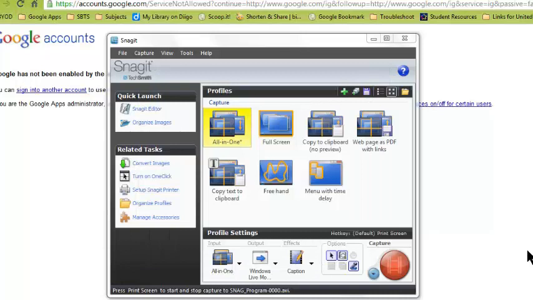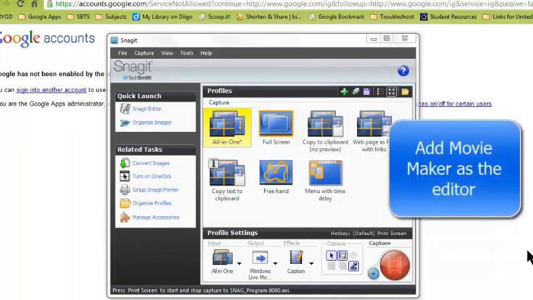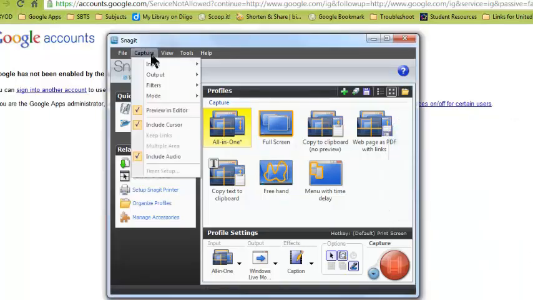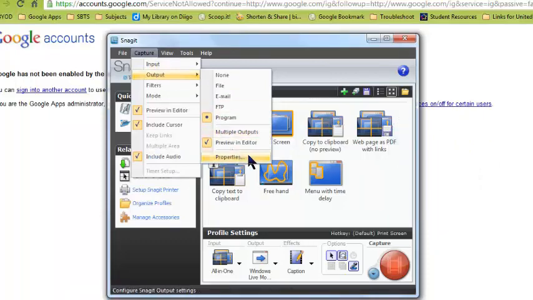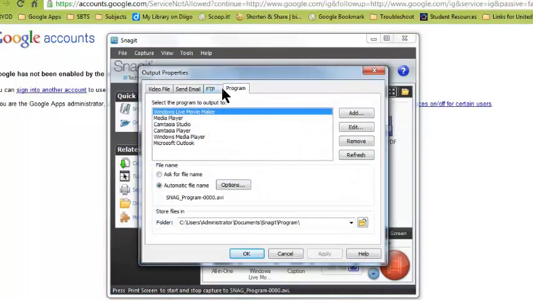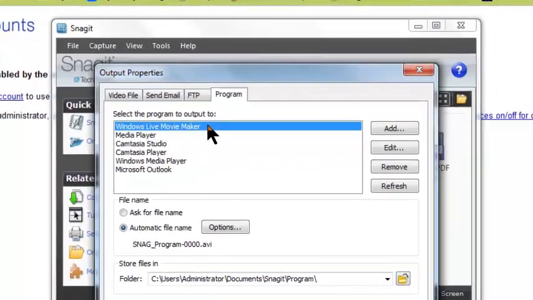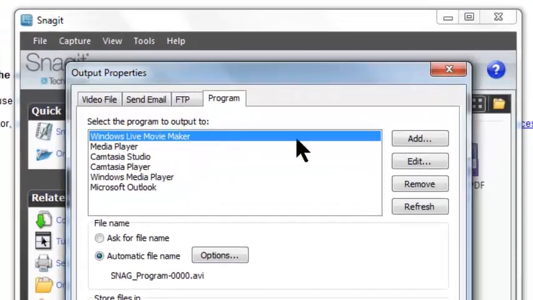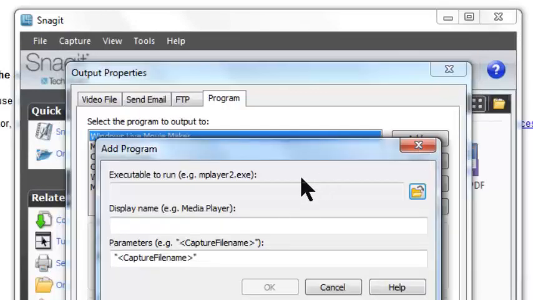I mentioned that SnagIT does not have any editing capabilities, but Windows Live Movie Maker does. And a very handy way to set this up is to be able to send your video captures directly to Windows Live. I can do that back in the Capture Output Properties window under the Program tab. And you'll see right here that I've added Windows Live Movie Maker. Let me show you how you would do that. Add a program and click this little browse button.